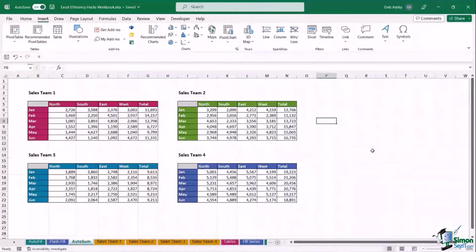Now this also works if you have your data split across different spreadsheets. So at the bottom here, I've got 4 spreadsheets and they're all colored in yellow: Sales Team 1, sales team 2, sales team 3, and sales team 4.